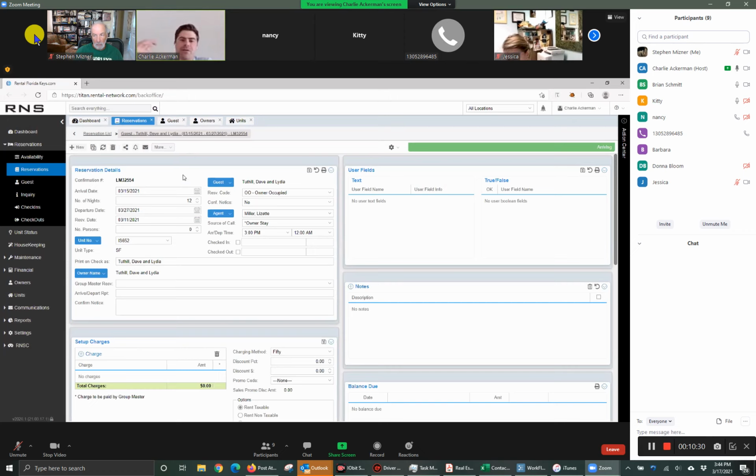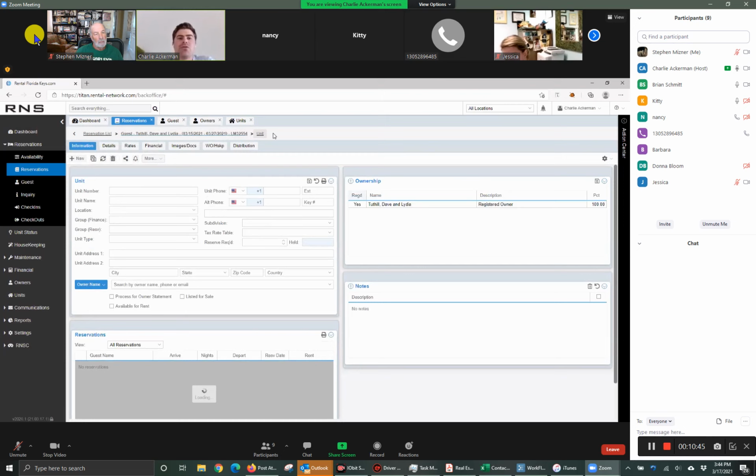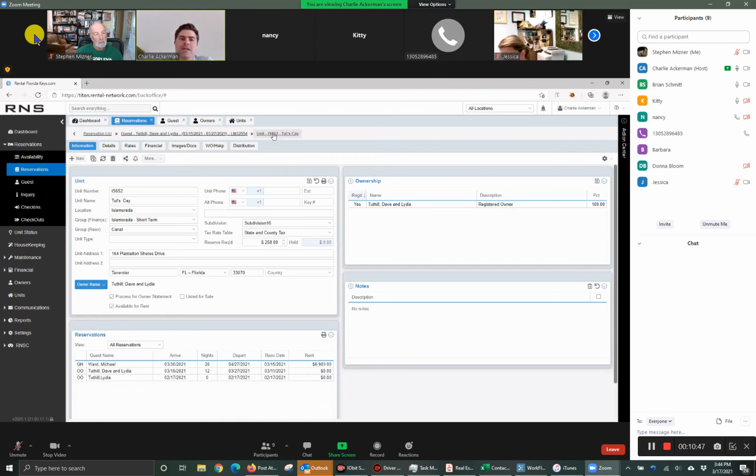So that if I like my user fields at the top, I can view it there. Or if I'm moving things around, I can set it up that way. And then, for example, from here, I could go directly to the unit from this reservation. And what we're doing is we're building out the breadcrumbs to show you how you got to where you are and show you how to get back to where you previously were.